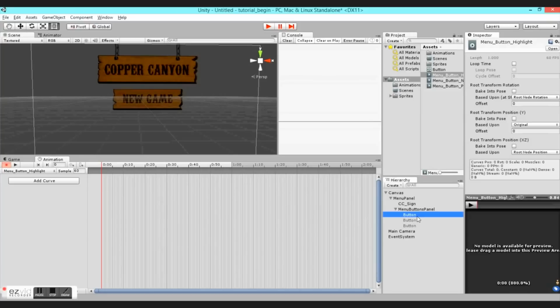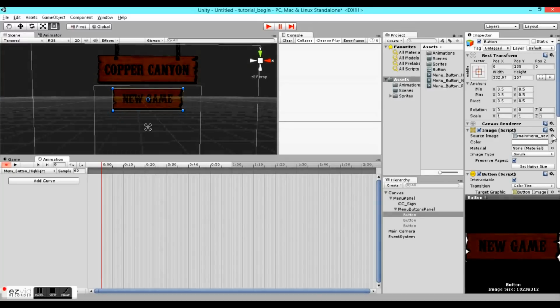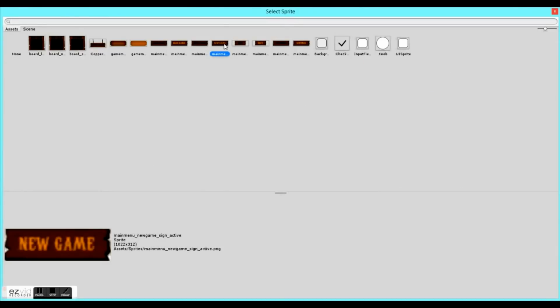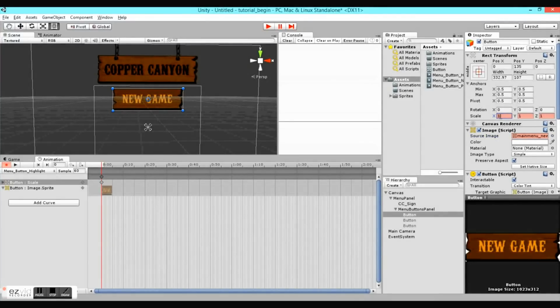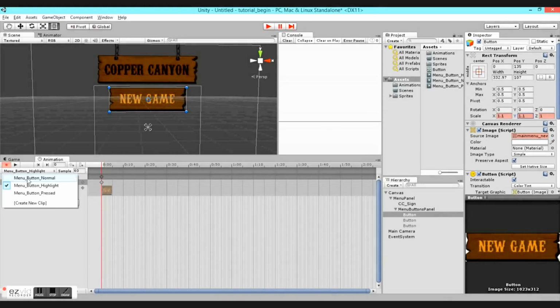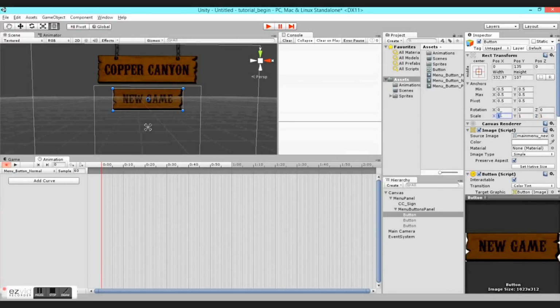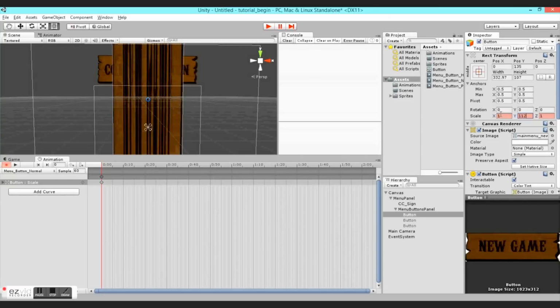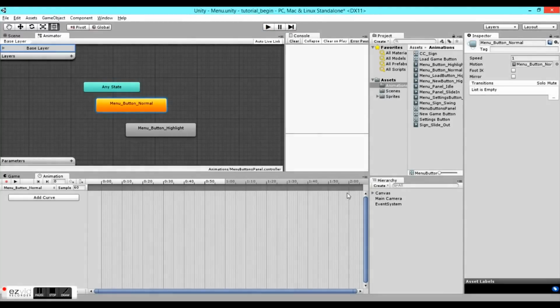We're going to do the highlighted animation first, so click the record button or click the first keyframe to make sure you're recording. Then click on the source image of the button and change it to the new game active sprite. Then change the X and Y scale to 1.1. Now click the drop-down and select the normal animation. Enter any number into the X and Y value and then change it back to 0. This tricks it into setting a keyframe for you. There's probably a legitimate way to do this, but this works for me.